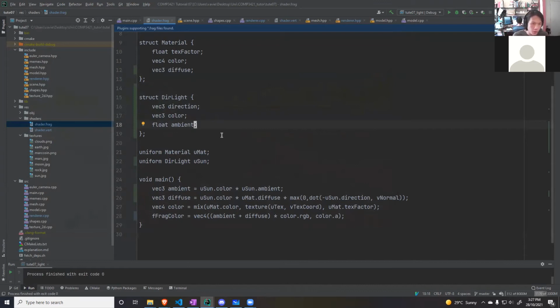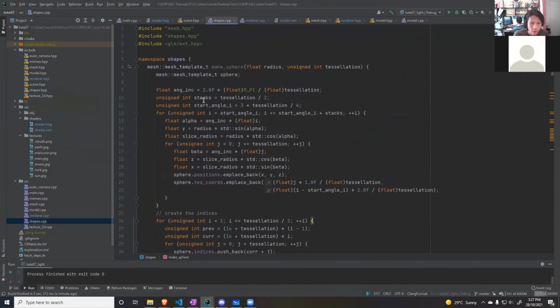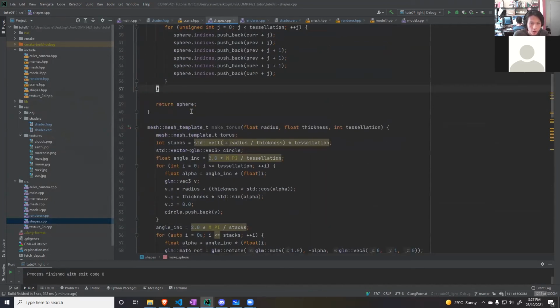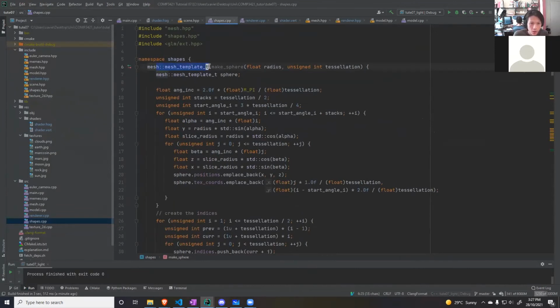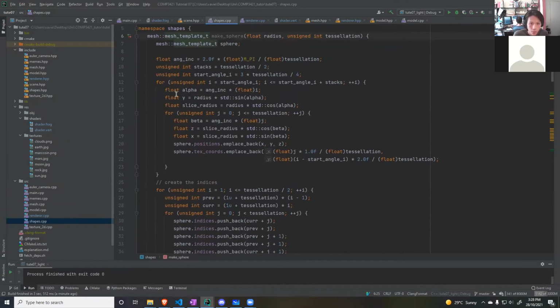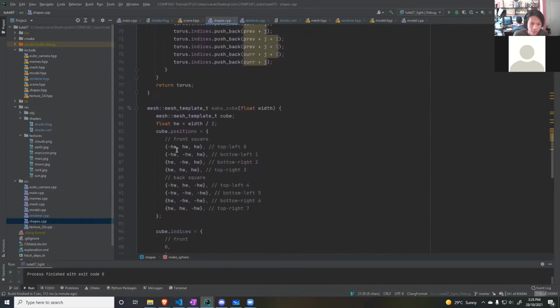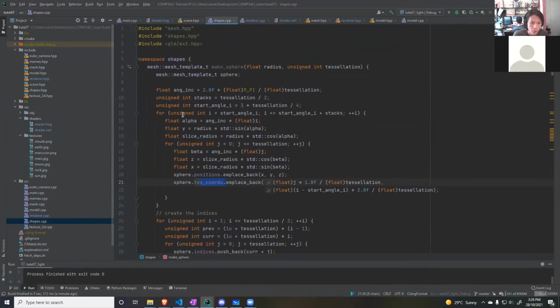Now onto the second part of the chute, which is about how do you create normals. So right now, the normals are created by the people who made that car model. We created our own shapes within shapes.cpp. So we have a make sphere, make torus, make cube, make torus is new. But these return a mesh template that only fill up the positions and the text coordinates, as well as the indices. And that's about it. They don't calculate normals.